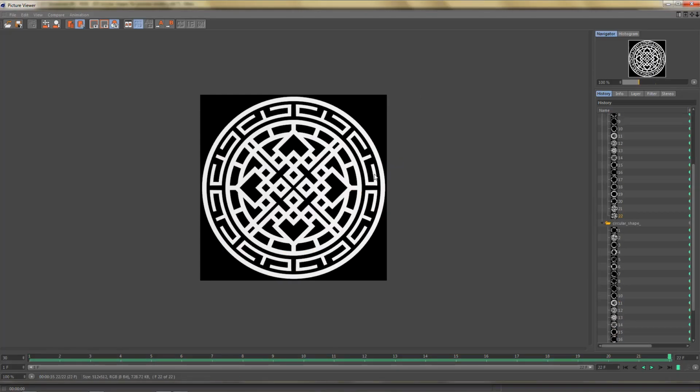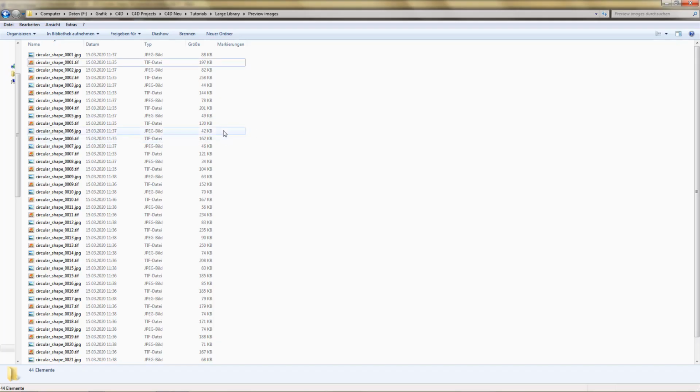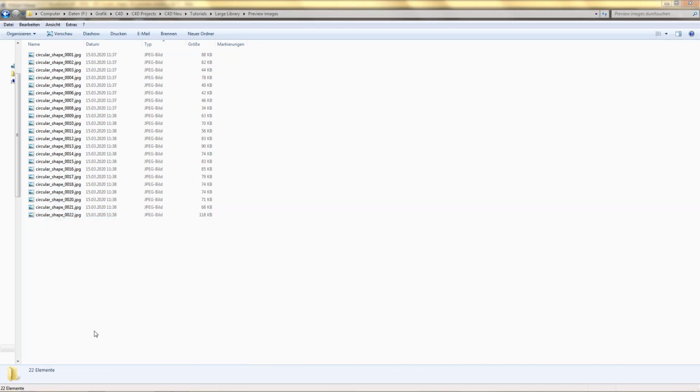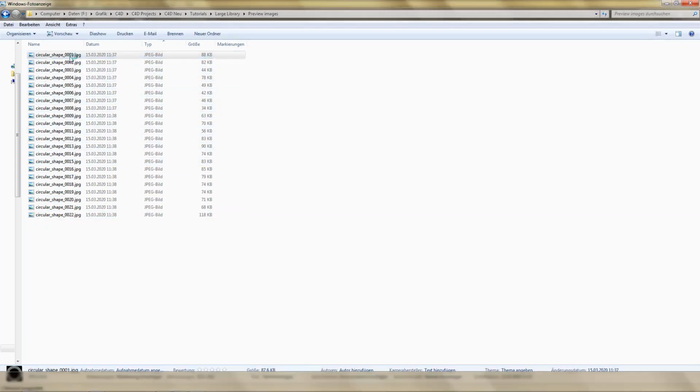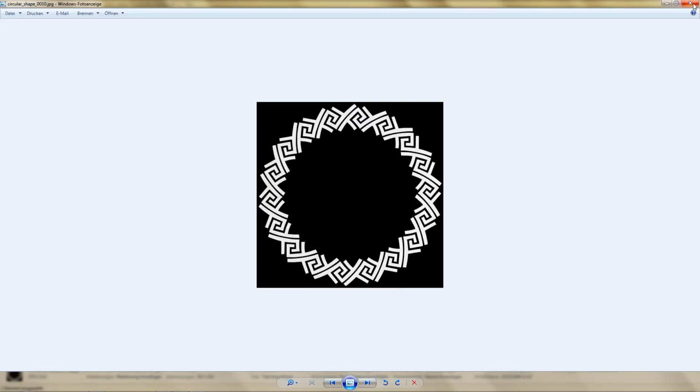Okay, so the image sequence has been rendered. If I switch back to my Windows Explorer, you can see the JPEGs are a lot smaller than the TIFF images. I'm going to sort them by type, and I'll just delete all the TIFF images here. So now we have our JPEGs, and these are the preview images that we're going to use as the previews in our library.